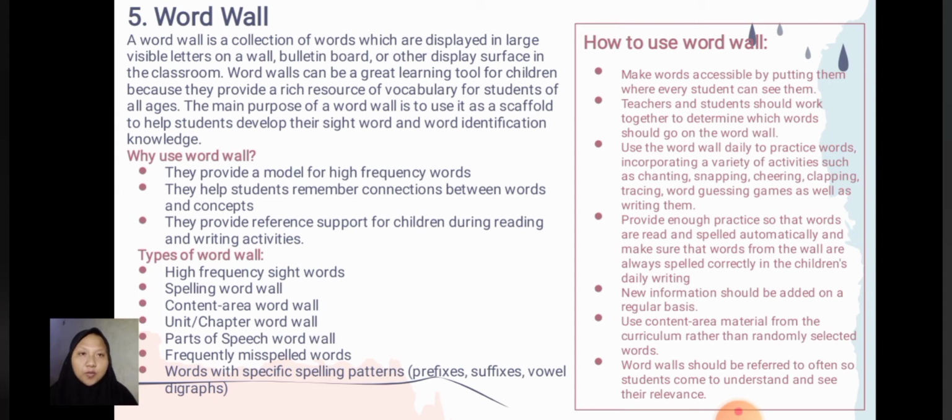develop their sight word and word identification knowledge. Why use word wall? The first, they provide a model for high frequency words, and second, they help students remember connection between words and concepts. And the last, they provide reference support for children during reading and writing activities.